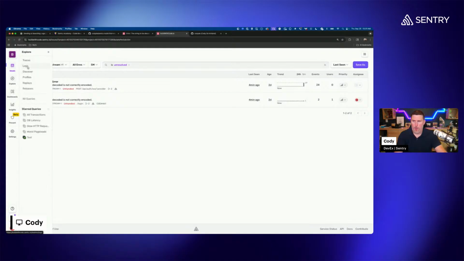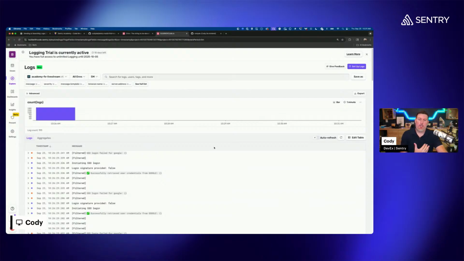So we'll go in and we'll take a look at those logs. So we're going to go into Explore. We'll take a look at logs. And I'm sending a bunch of these in already, but I'm going to show how to go and add some additional ones. These are all coming in via that console logger integration that we set up.